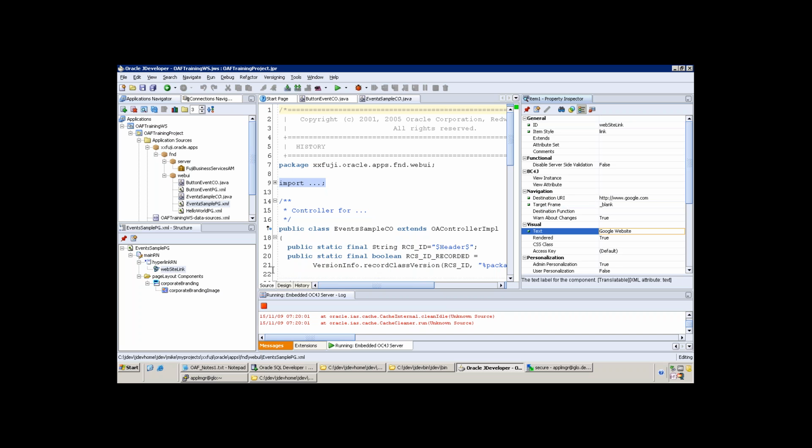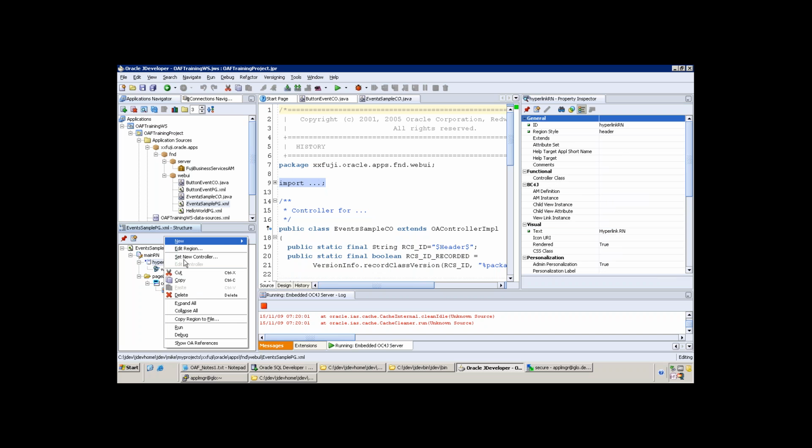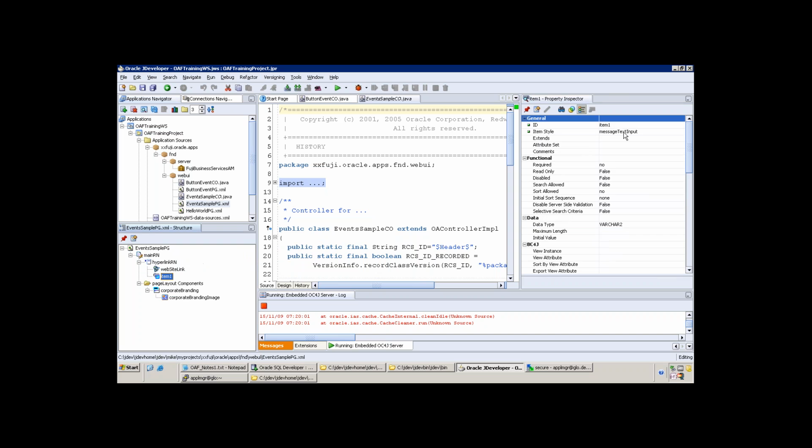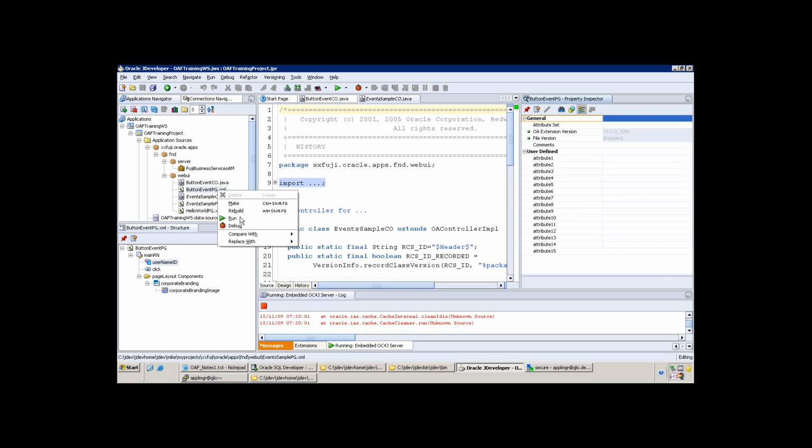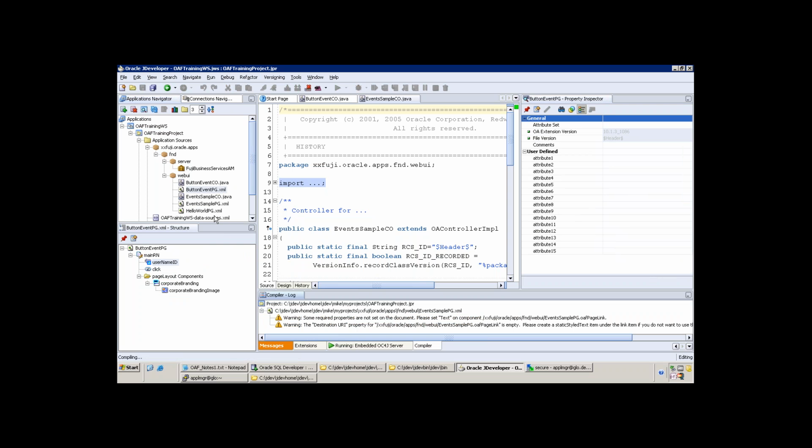Okay. Now in the hyperlink region I'll create one more item, the same thing with the link type, or a page link. In the destination page, you have to mention the OAF page link, right? The destination page. So what we do is run the button event page and copy the location of it, and I'll just mention that particular page path.